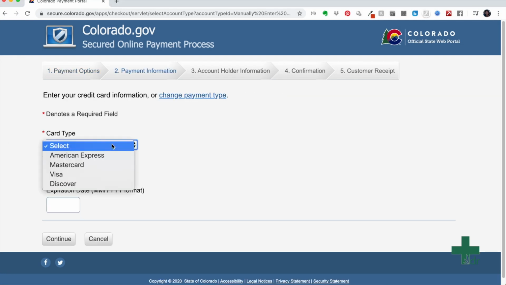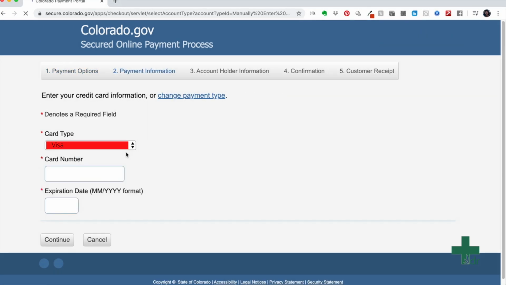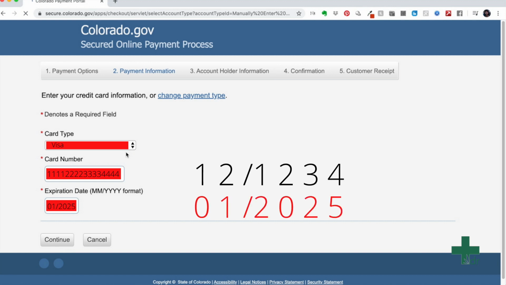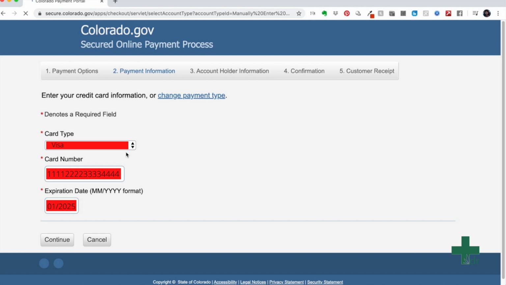In the drop-down box, select your card type. Once you have selected your card type, enter your card number. Once you have entered your card number, enter the expiration date. Make sure to use 2 digits for the month and 4 digits for the year, otherwise you'll have to enter it all over again. After entering the expiration date, click Continue.